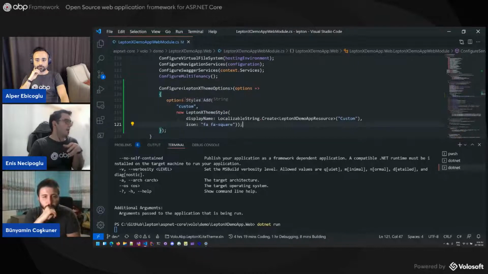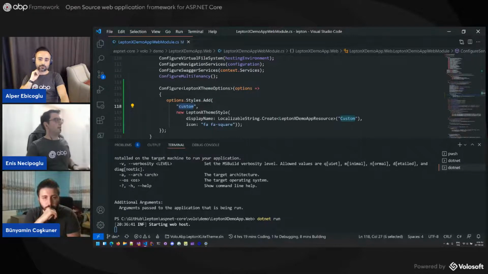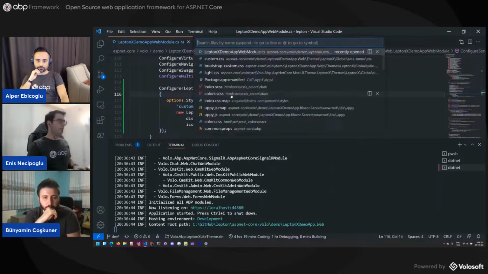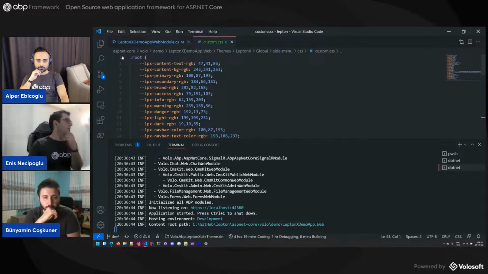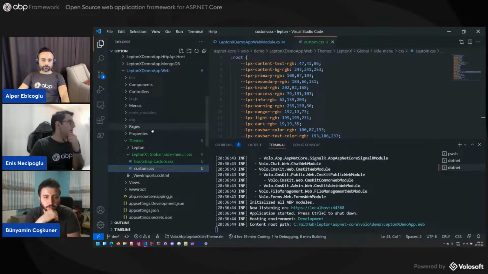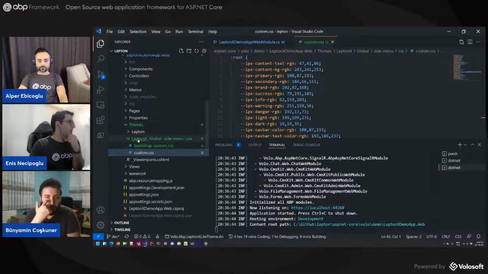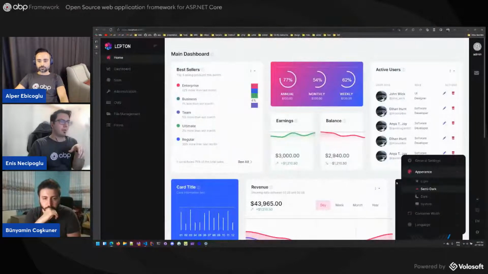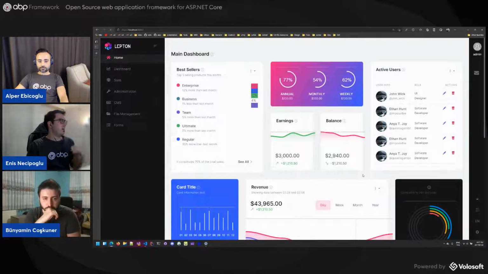But how can it understand the theme? You have to place a custom CSS with the theme name, and Benjamin already sent me that CSS, and I placed it in my application. Let me show you in the application. This is my MVC web application, and I placed it in the themes folder under LeptonX. I have Bootstrap custom and custom CSS. Just place the two of them, and the theme will be available in your application. Just let me refresh the page.